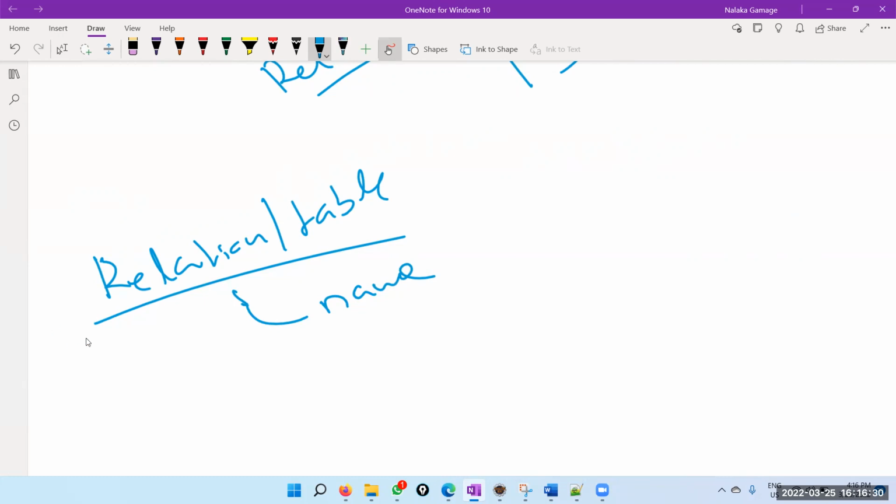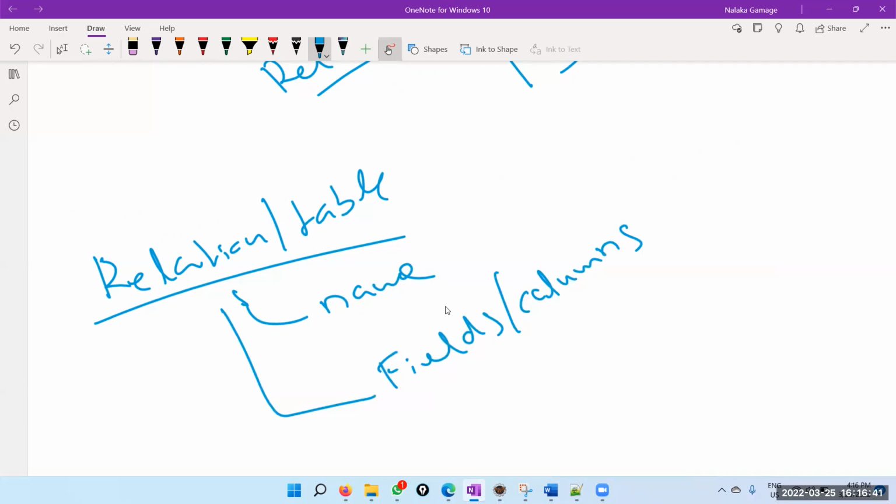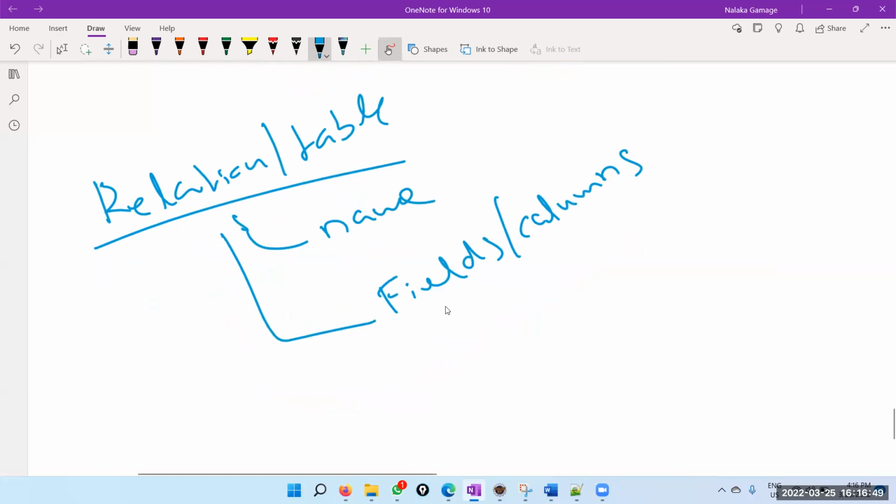Okay. So then your relation has fields or columns. Now you can see we are using a different name, but the same concept. In analysis, we call them attributes, but in designing, we call them fields or columns.